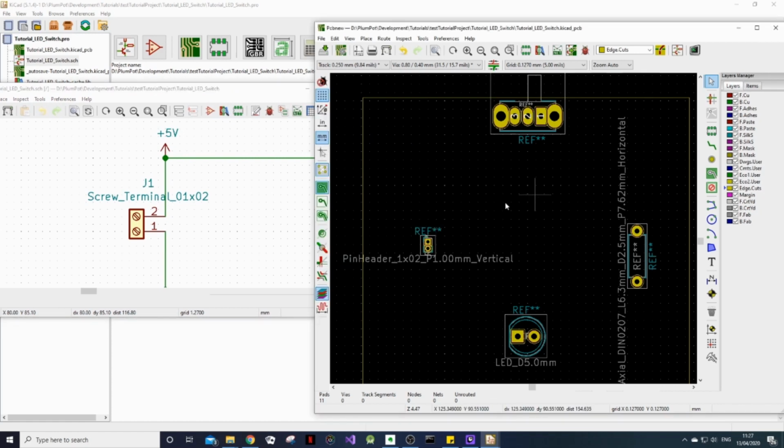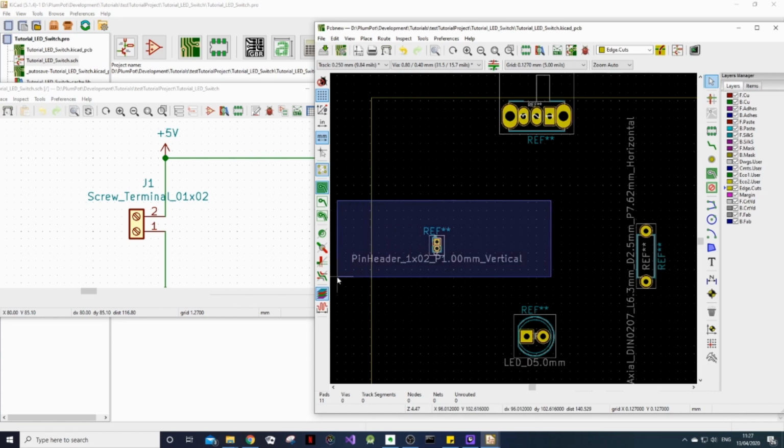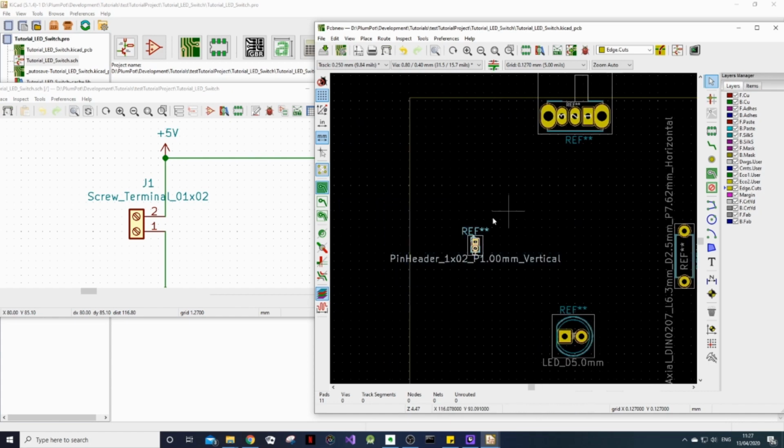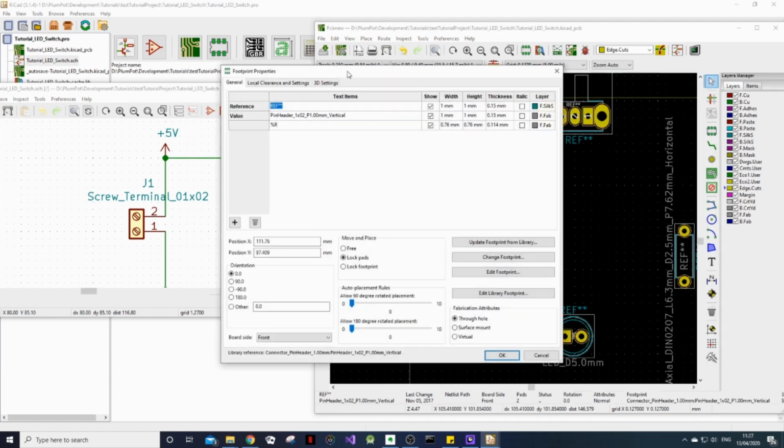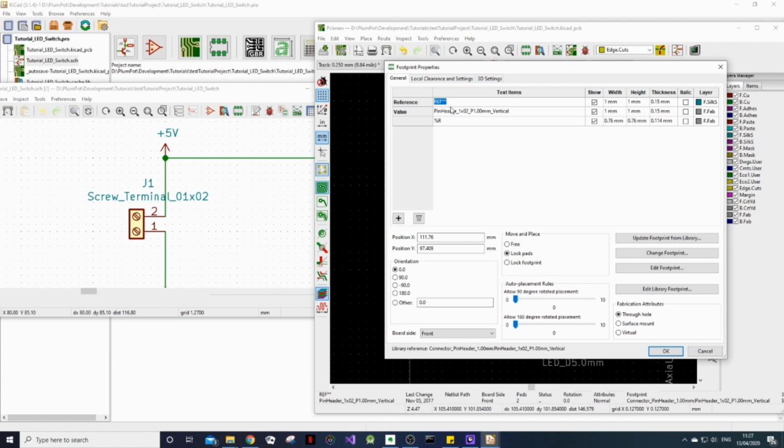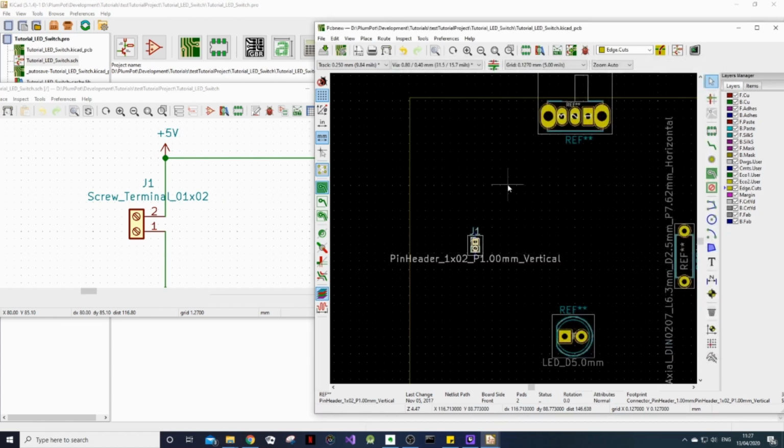So if I come here to our PCB and I have the select item selected, I select our footprint and press E like we did previously. There we go. And we'll see here there's a field called reference. So if we relabel this J1 and click OK.